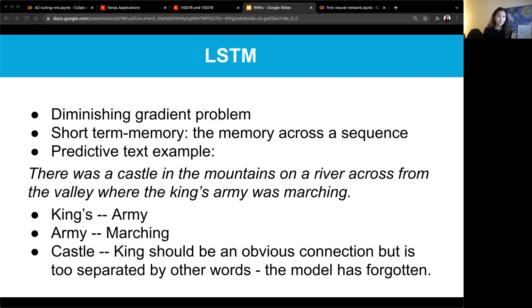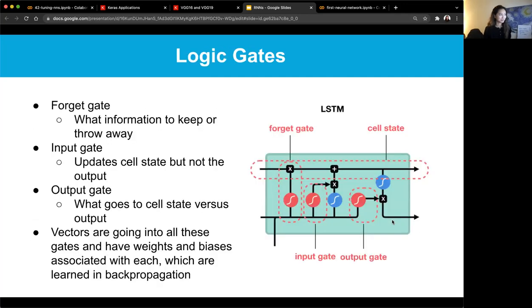So that's something that RNNs fail at or don't perform as well at, and that's something that LSTMs are a little bit better for. So LSTM stands for long short-term memory. It basically talks about the memory across a sequence, and it works. The theory behind why it works better is because of the diminishing gradient problem within recurrent neural networks, which I think is not worth talking about now, but let's take a look at the structure of an LSTM.